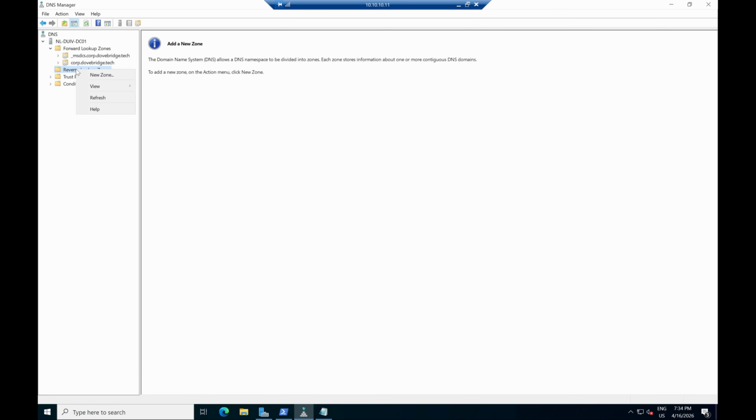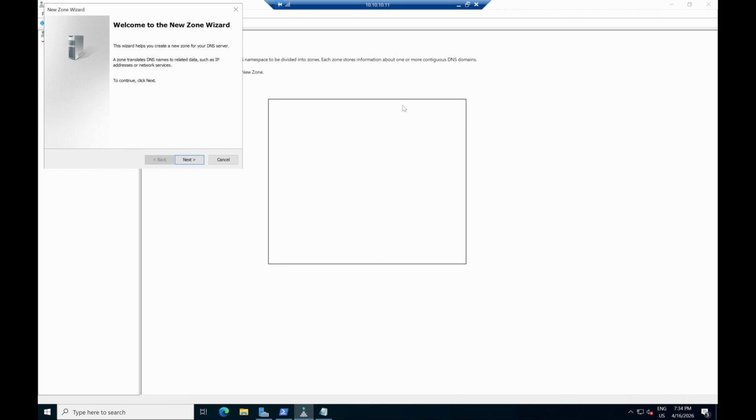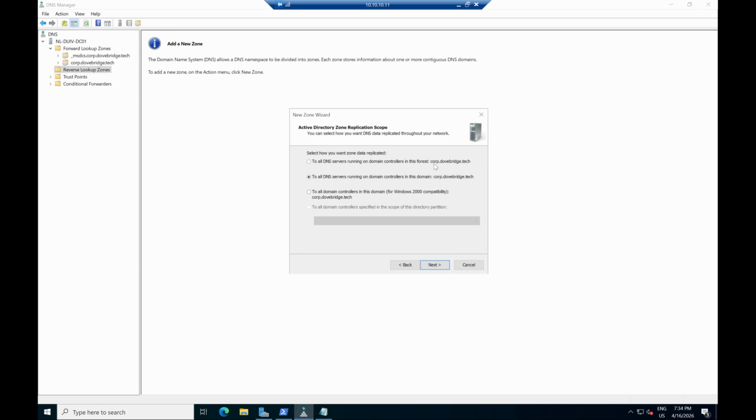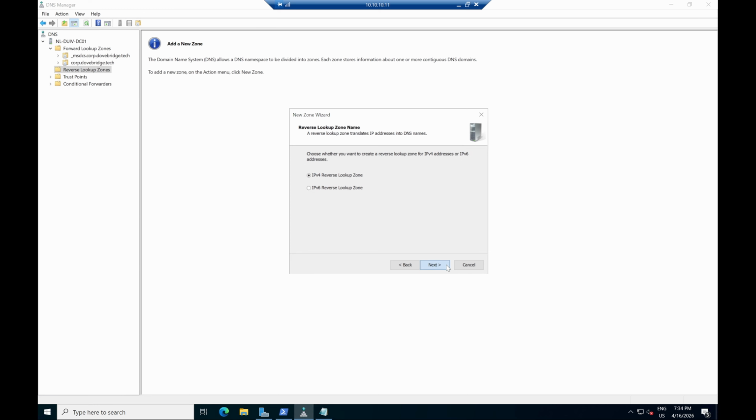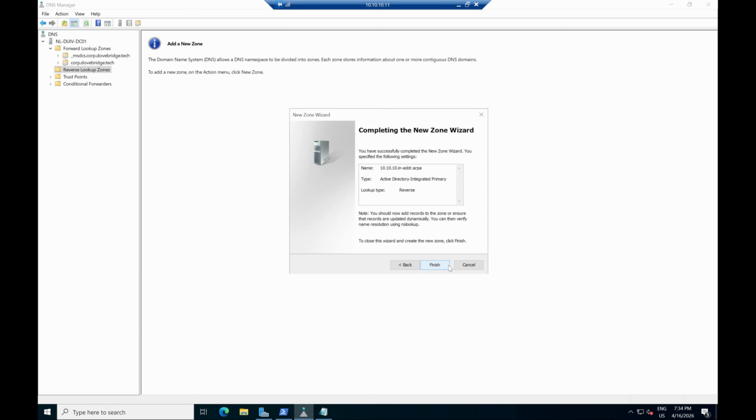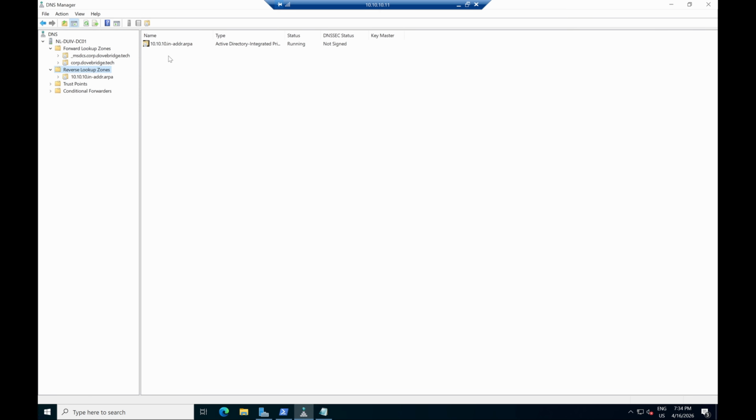Let's create a reverse lookup zone for IPv4. We will create a primary DNS zone. We will replicate this zone to all domain controllers in this forest. Let's enter our network ID. We're done for IPv4. As you can see, a PTR record is missing for DC01. Let's make it.